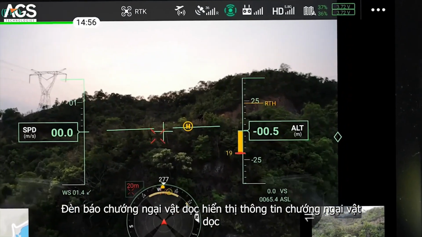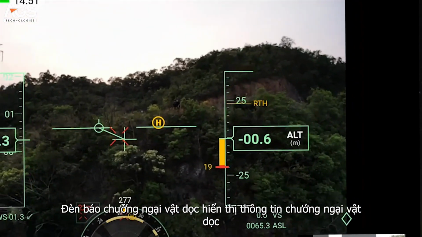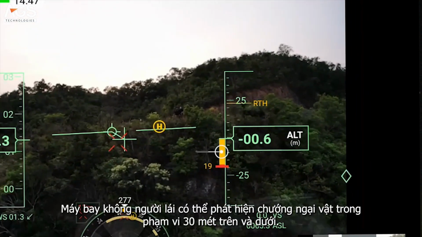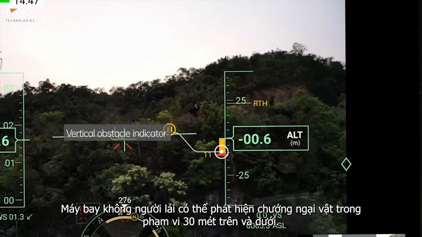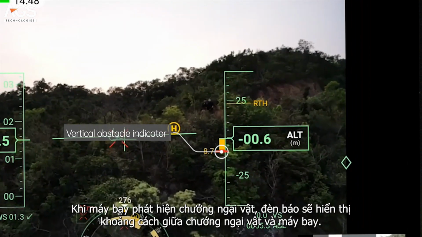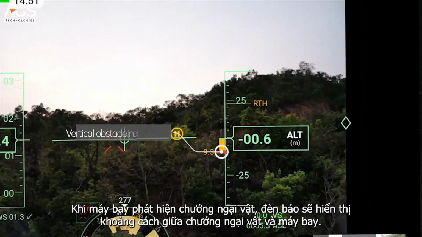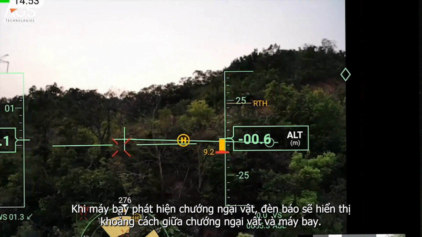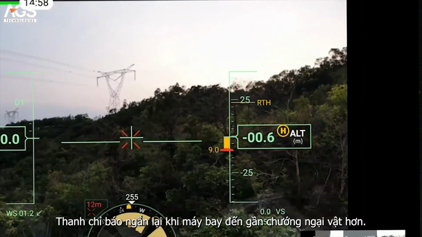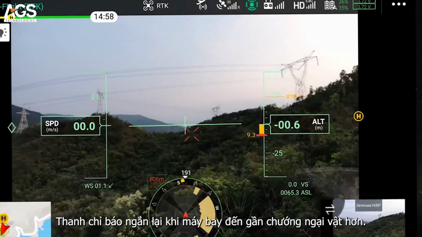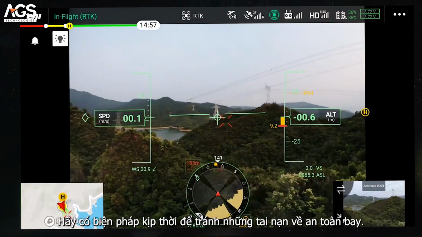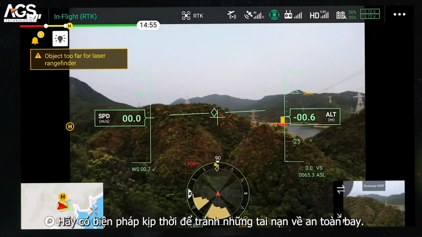The vertical obstacle indicator displays the vertical obstacle information. The drone can detect obstacles within 30 meters above and below. When the aircraft detects an obstacle, the indicator will display the distance between the obstacle and the aircraft. The indicator bar shortens when the aircraft gets closer to the obstacle. Please take timely measures to avoid flight safety accidents.